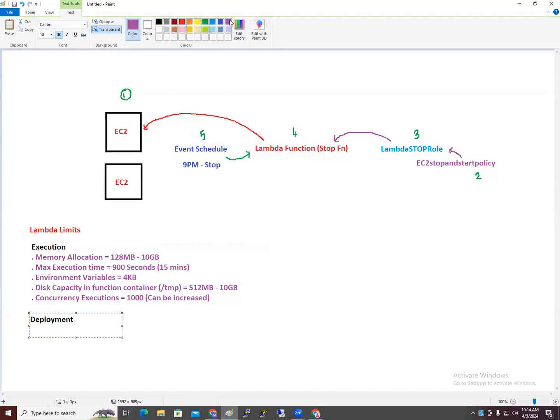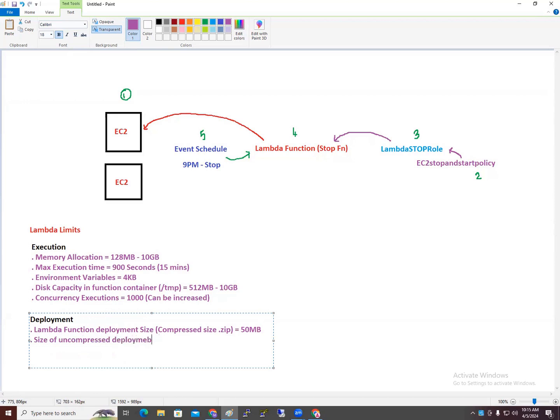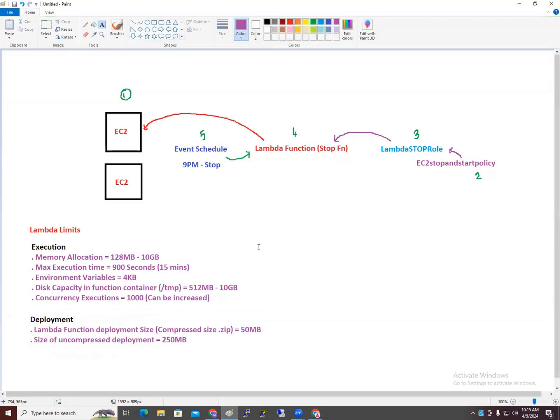So under the deployment, Lambda function size is... Read it, guys. It will be easy for me to explain. Okay, so here I have given some Lambda limits. You need to understand the Lambda limits as part of certification questions.